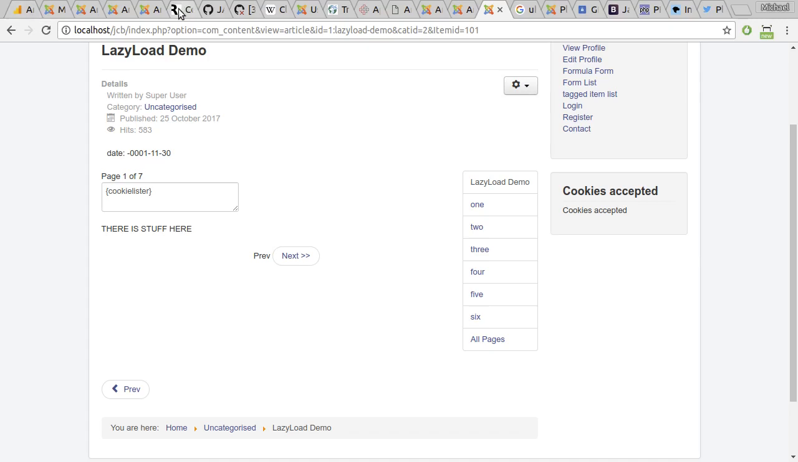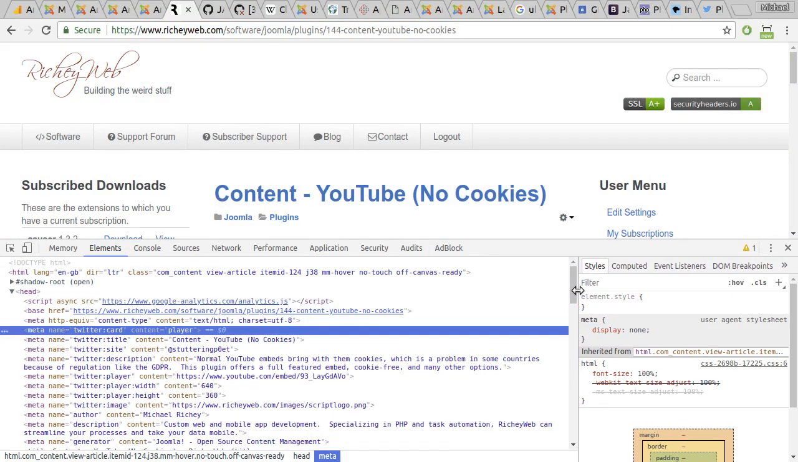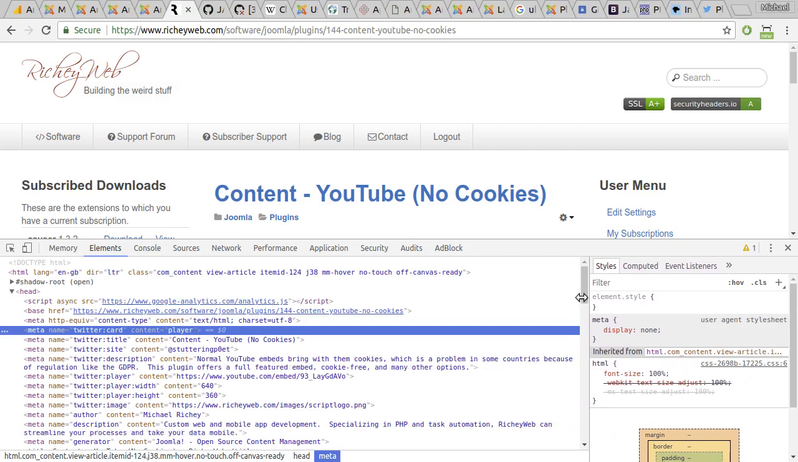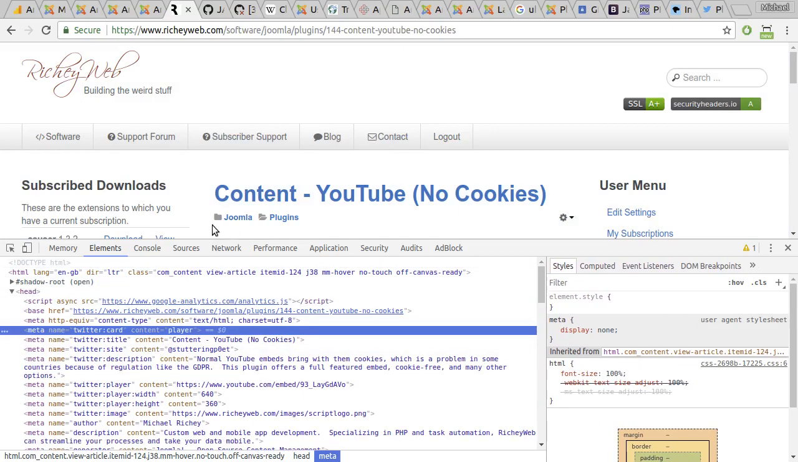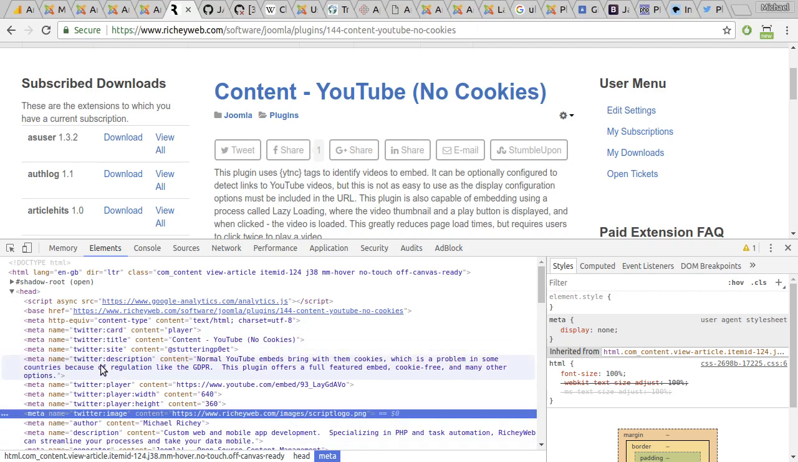Something you might also consider, if you come to my site, Richie Web. I haven't implemented this on all of my extensions yet, I'm working on it. If you want to browse around the site, look at some of the articles, you're going to see in the head this Twitter card data. And that's put in by this plugin, by the Twitter card subform package that I created. Like I said, that one's going to be available.